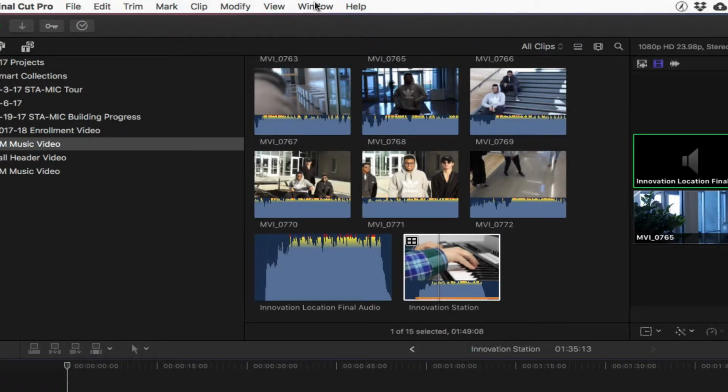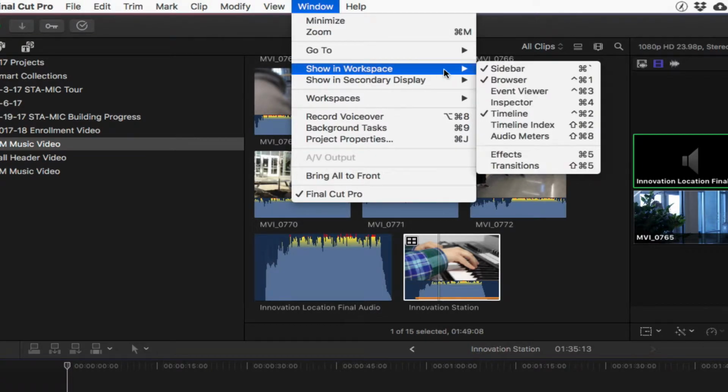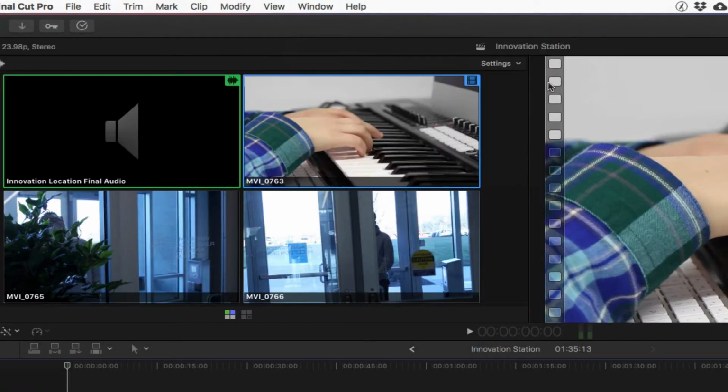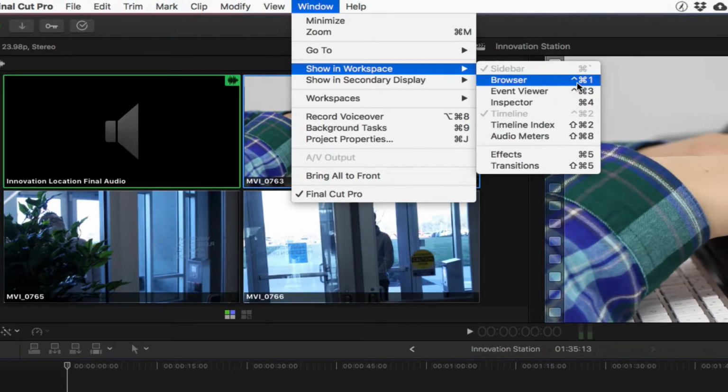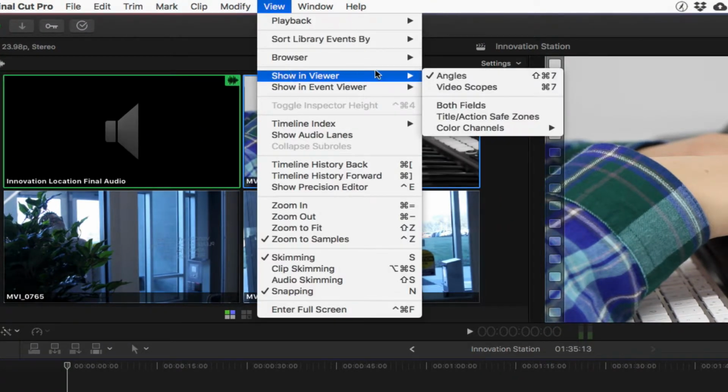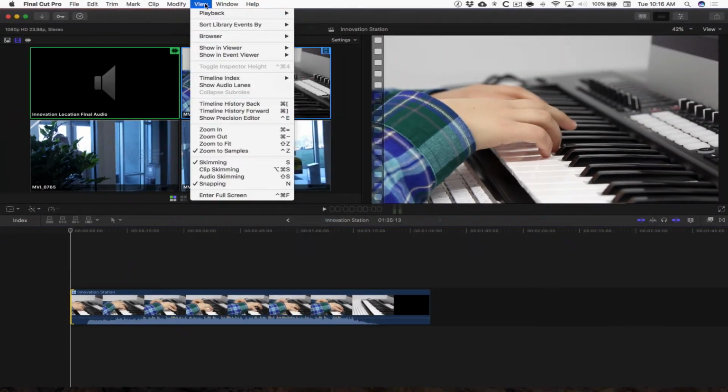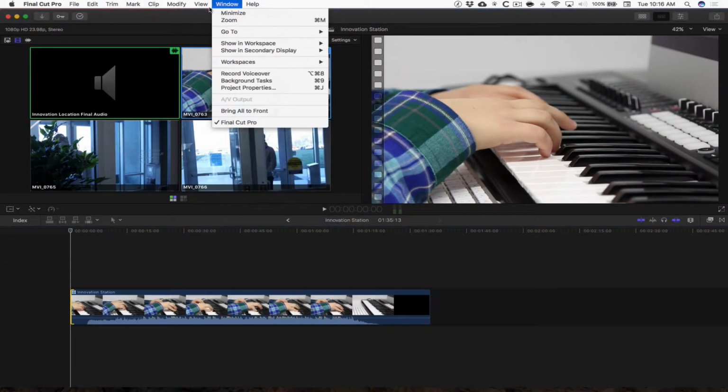Another thing I want to do is go into the workspace and hide the browser. I'm done with the browser for now. I want to give myself a little bit more room to see those angles. So I'm going to hide the browser. I've got to remember how to get all that stuff back. Browser there, view. Okay, so you're going to find either of those in the view and window screens.